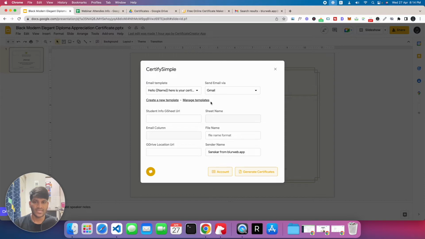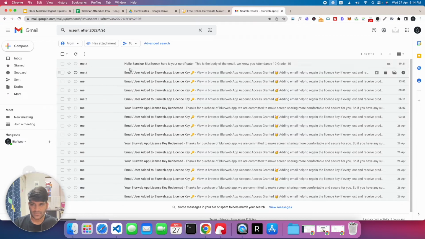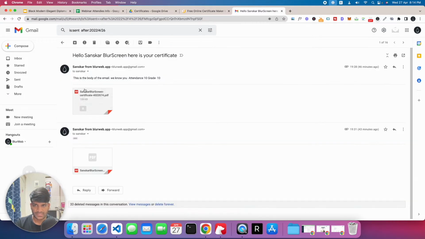You'll just click on create new template and over here you'll write hello. This is going to be the subject of the email, right? So I actually sent a sample email just to show you guys. You can see this is hello Sanskar Blur Screen, here's your certificate, this is the body of the email, we know you are in this.